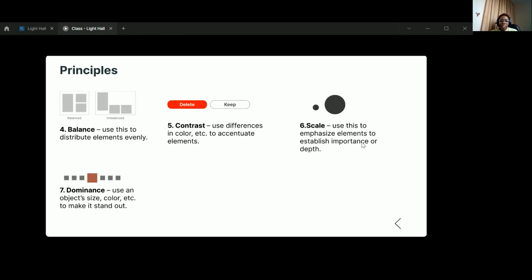And the sixth principle is scale. Scale describes the relative sizes of the elements in a design, and we use this to emphasize elements to establish importance or depth. And finally, dominance. Dominance creates focus on a single element, and we use an object's size or color to make it stand out.